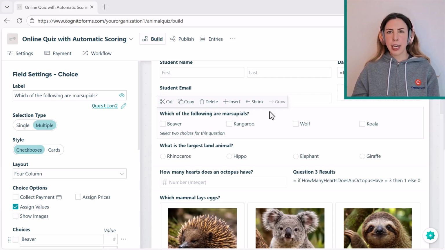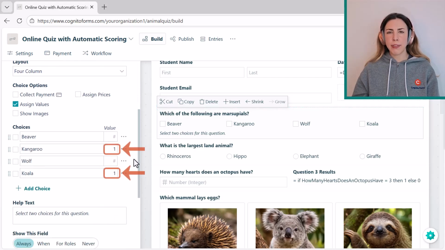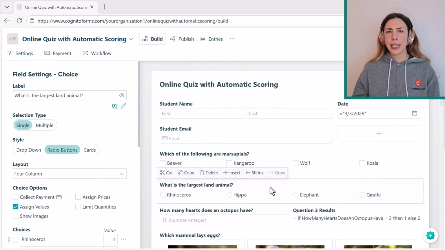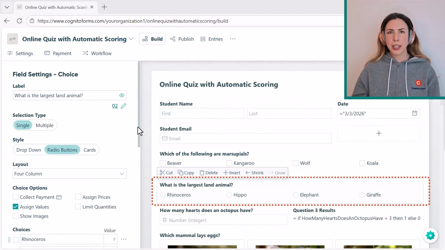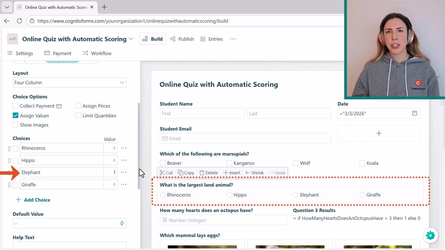So the first step is just making sure that all of the correct answers have point values assigned to them. So what you'll do is you'll click on each question and then look at the correct answer and just make sure that there is a 1 or however many points you're assigning to each question posted next to it.